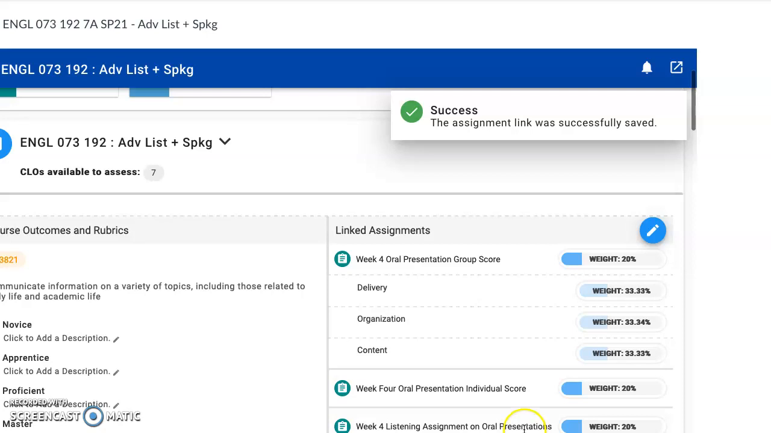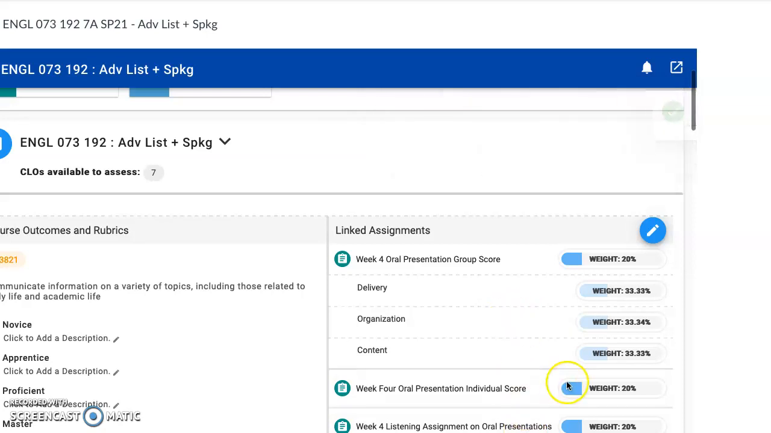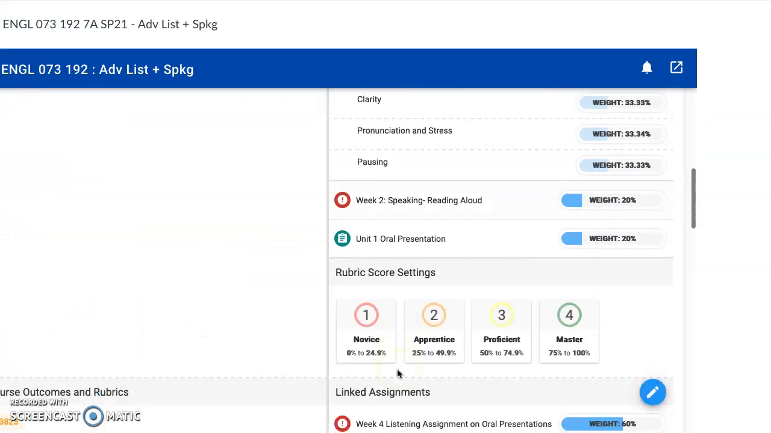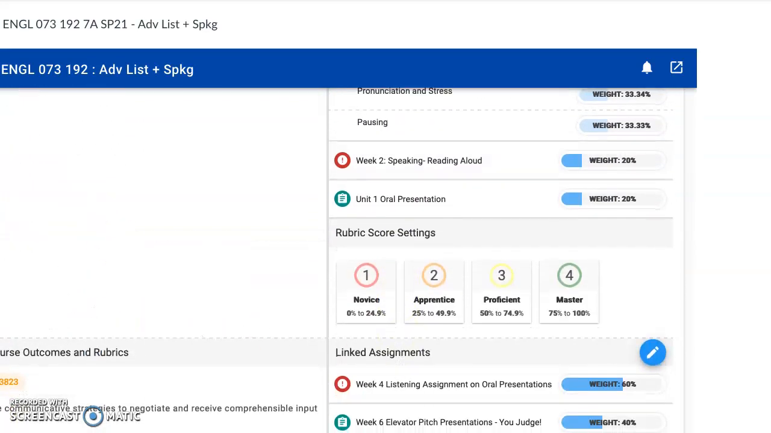And all the assignments that you linked will show up here with the weight, and this weight is just for APHIS to calculate how much weight you're giving to each assignment, and you can change that. Maybe you want to give more weight to the latter half of the assignments and less weight to the first one. So that's all up to you how you want to do it, but this is the basic linking, and this is how it'll show up for each of the CLOs. So that's all there is to linking.